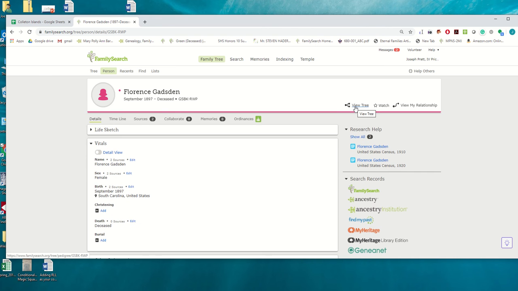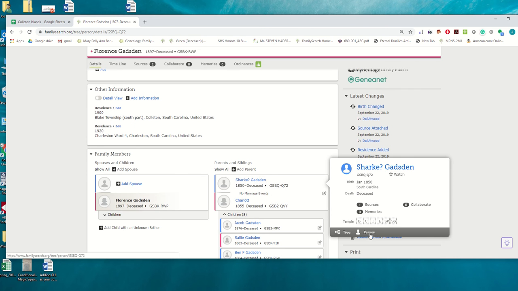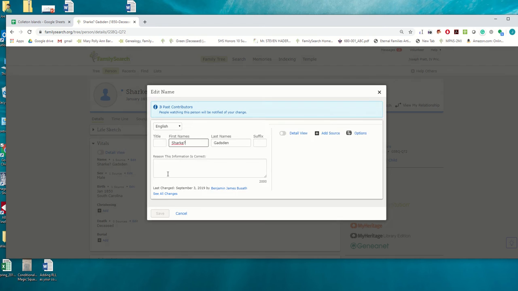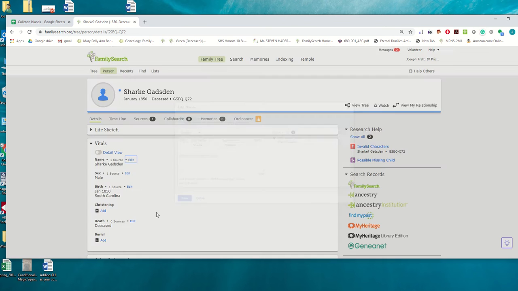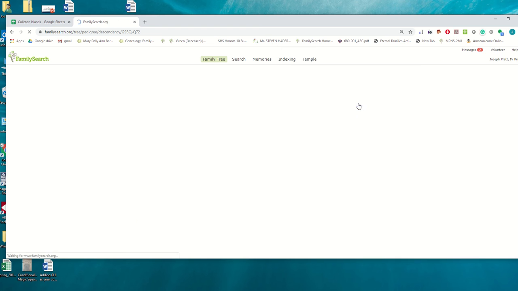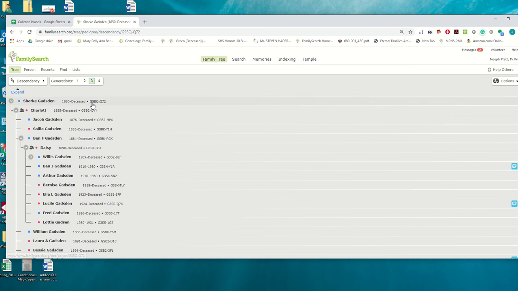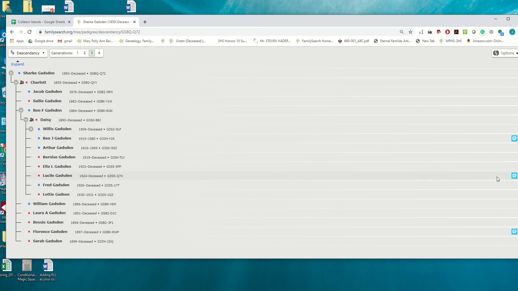Other things I can do is I can go up her tree a little bit. You can see actually in this case I probably want to just take that little special character out so it's not causing trouble. Notice that I've kind of hit an end of line here so that I can hit view tree and then descendancy, and then I can hit maybe 3 generations and I can start to see some other people with record hints.